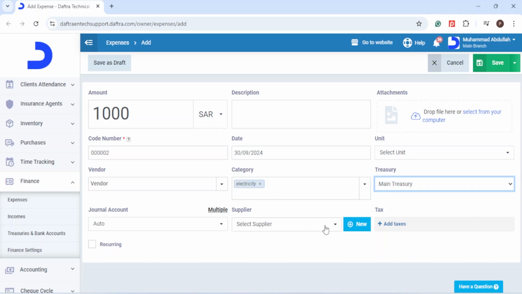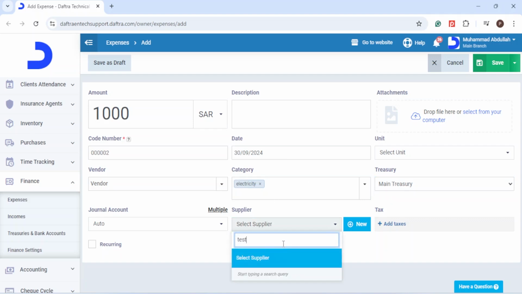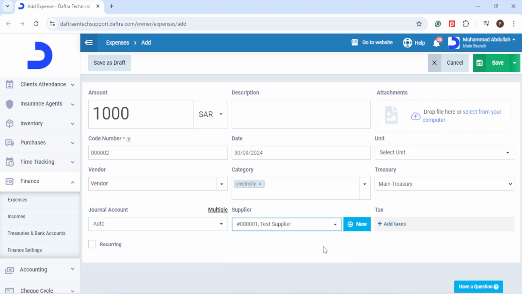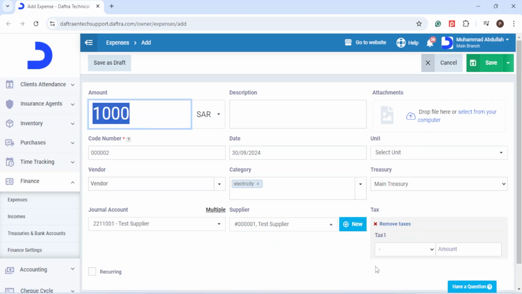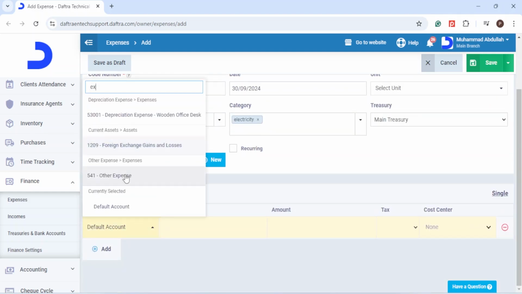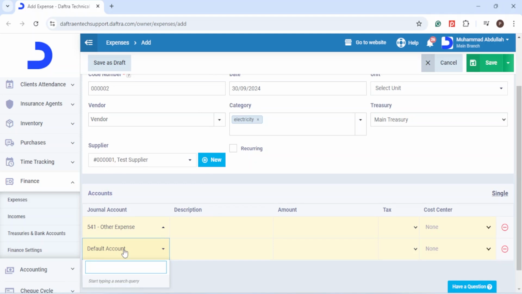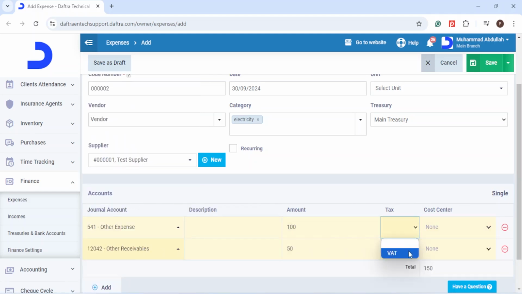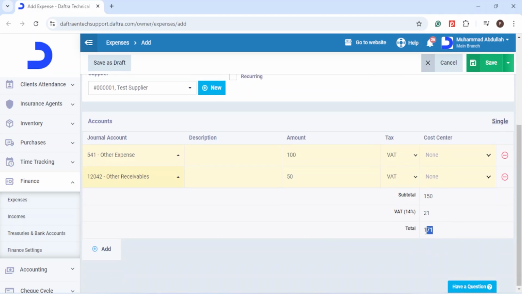If you include a supplier, their data, e.g. commercial registration and tax numbers, will be included in both the expense record and tax reports. Adding tax will automatically increase the total amount. By clicking on Multiple, you can add several sub-accounts, apply separate taxes, and set individual cost centers for each sub-account, and the system will calculate the amounts with tax and display the final total.